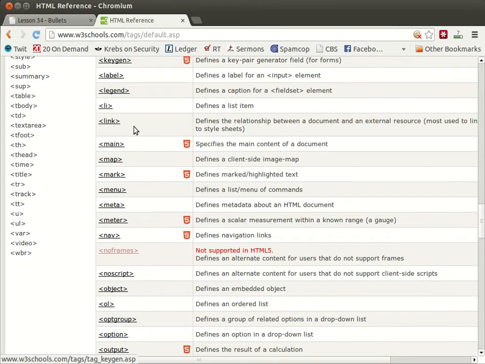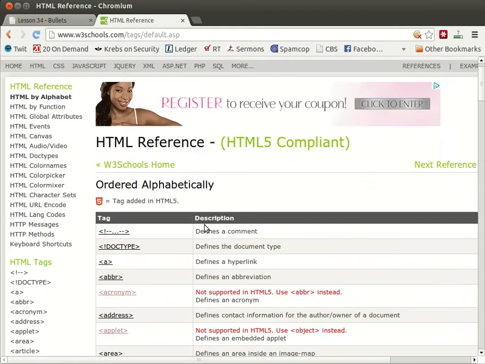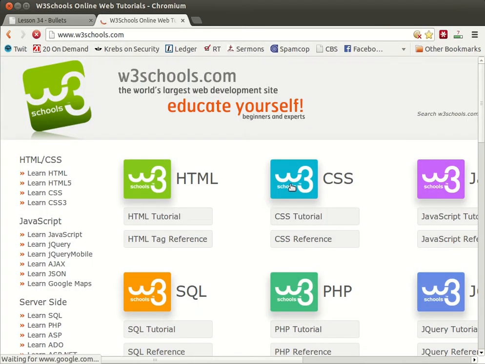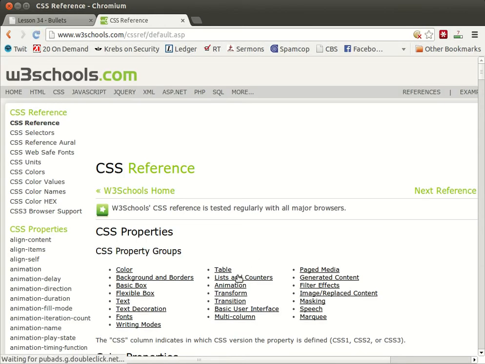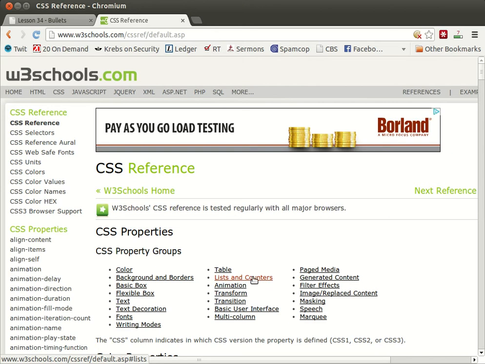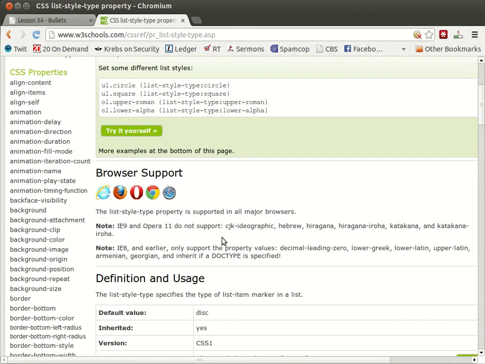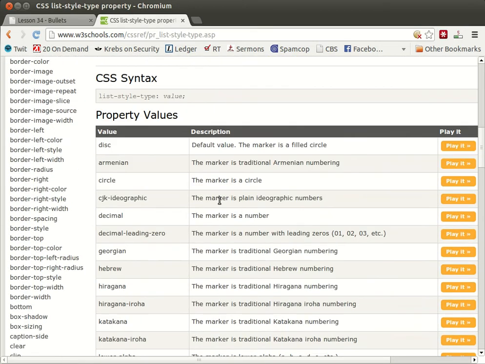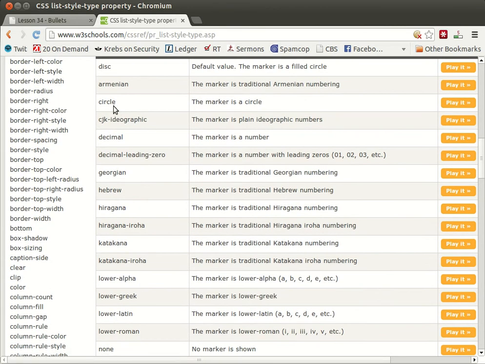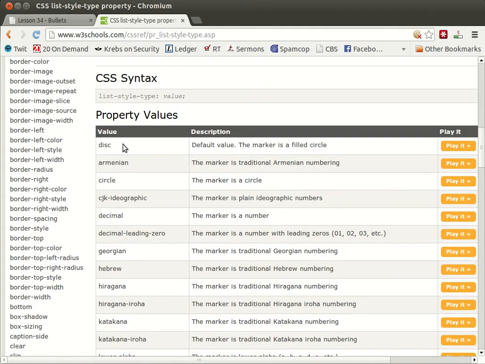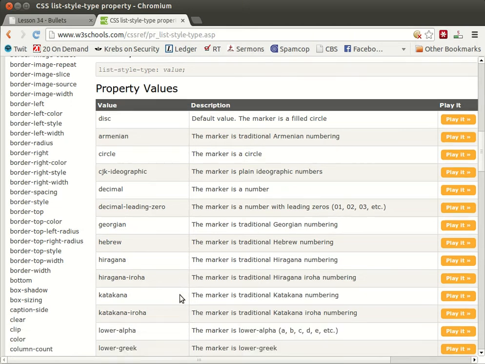But in terms of the shape, you can change that as well. Under the CSS reference, we actually have quite a nice style sheet. It's under lists and counters. It's called list-style-type. It allows you to change the look of the bullet. So there's quite a number of them, but most of them are actually for ordered lists, which we're still going to do. The ones that are relevant to unordered lists would be disk, circle, and square.